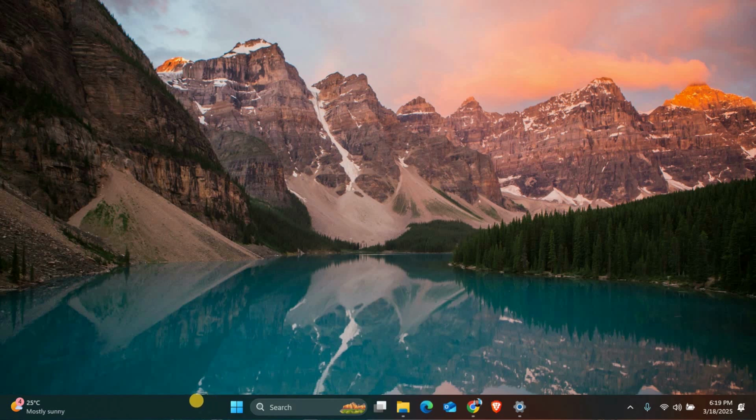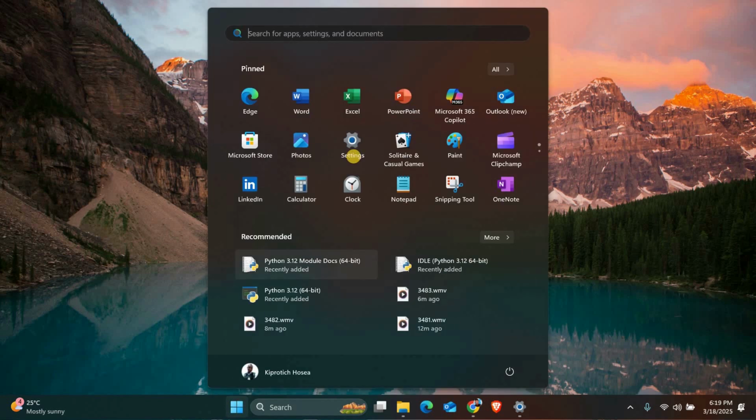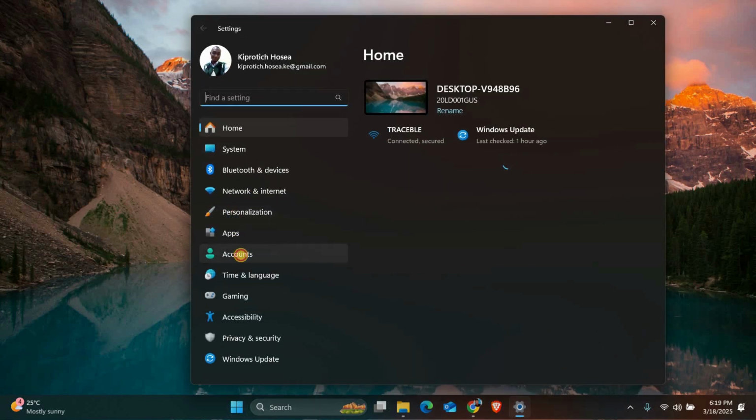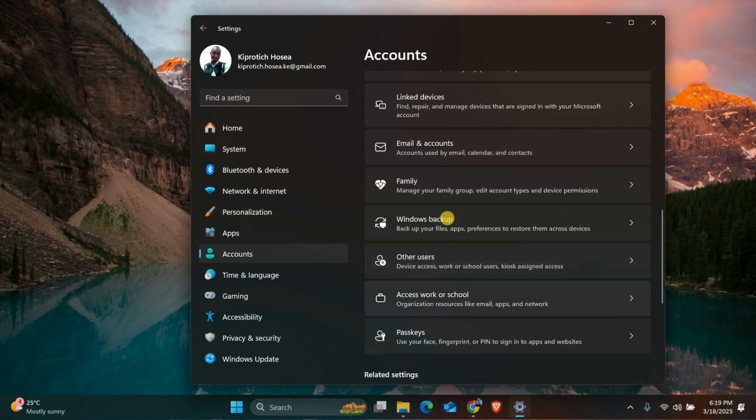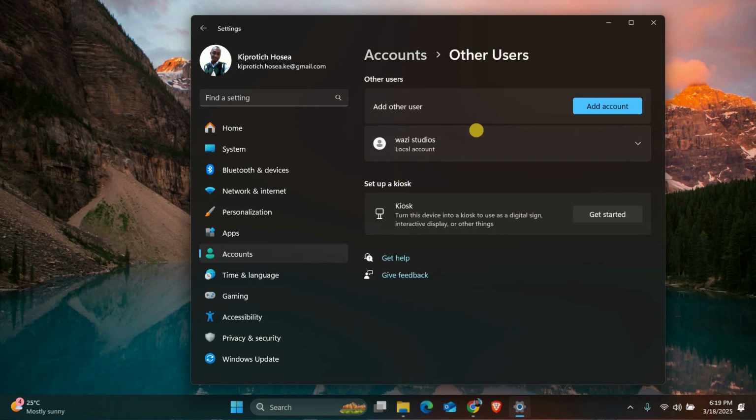The first thing we'll do is check your account settings. Open the Start menu and go to Settings. In the Settings window, click on Accounts. In the Accounts section, select Family and Other Users from the left-hand menu. Make sure there are other user accounts listed here. If there is only one account, the switch user option won't appear because there is no other account to switch to.